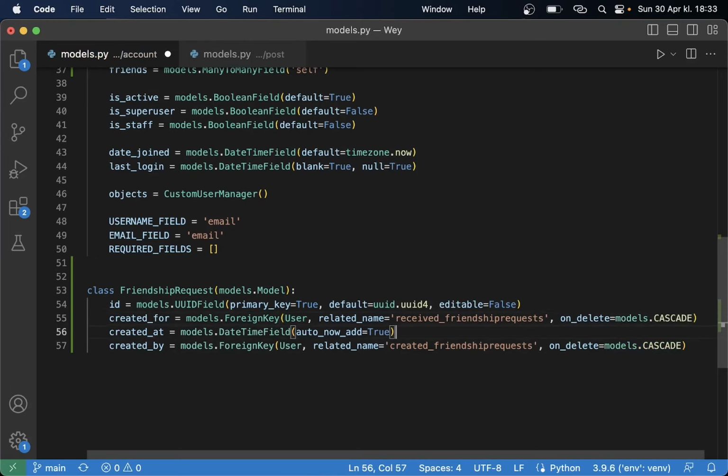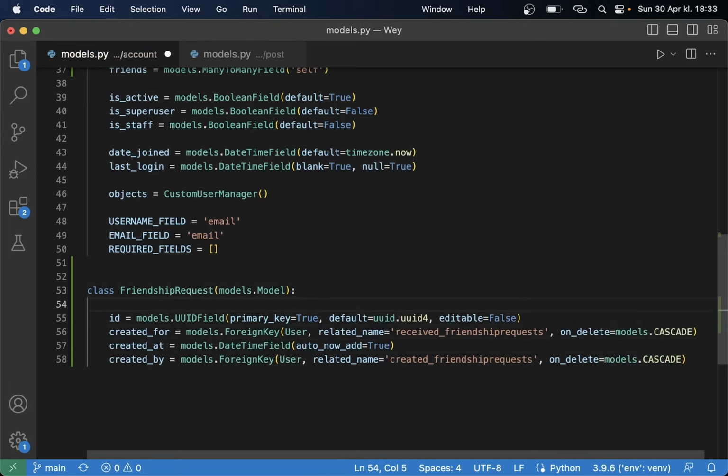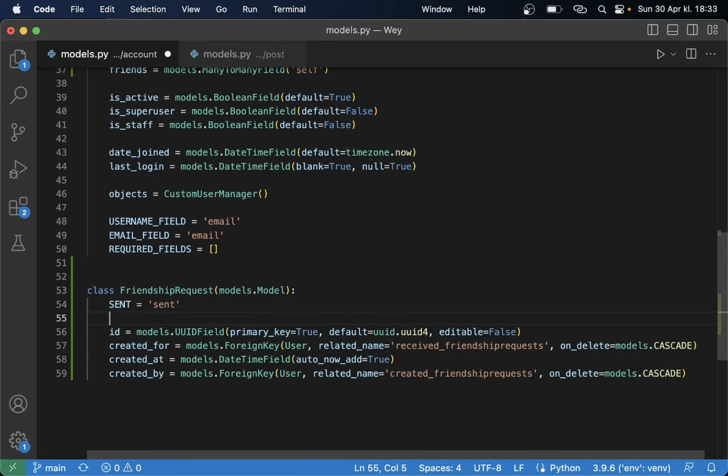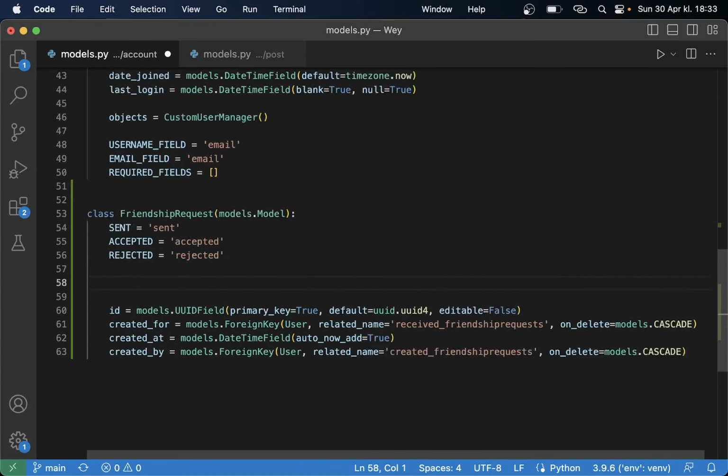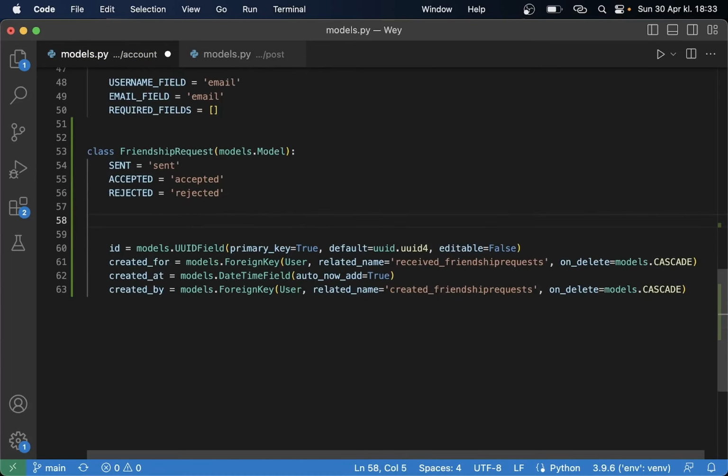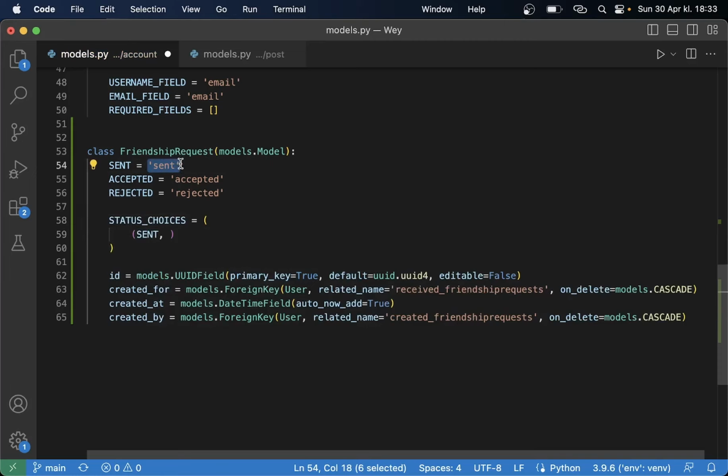Maybe we should also have a status with a few options to choose between. Sent, set a label to sent. Accepted. And rejected. Now we need to set up a tuple for holding these so we can select between these three. So status choices equals and then a tuple. Then we first sent, which is this value here. These three are the values that will be stored in the database. And then add one more here.